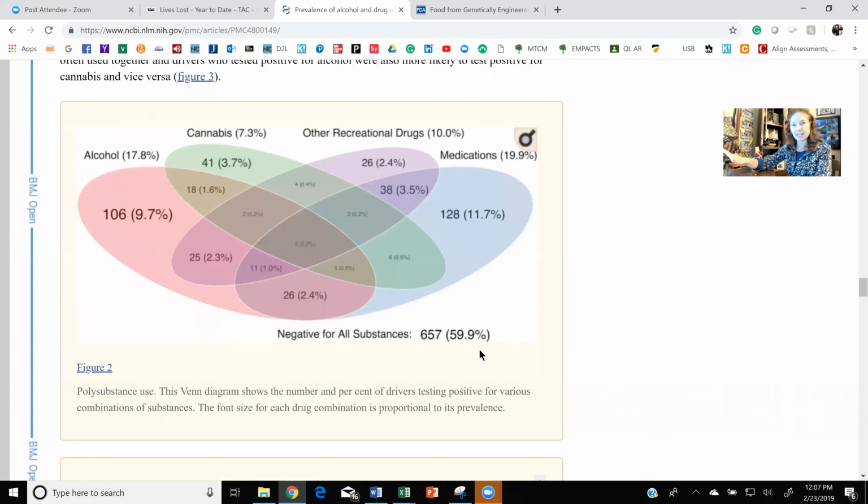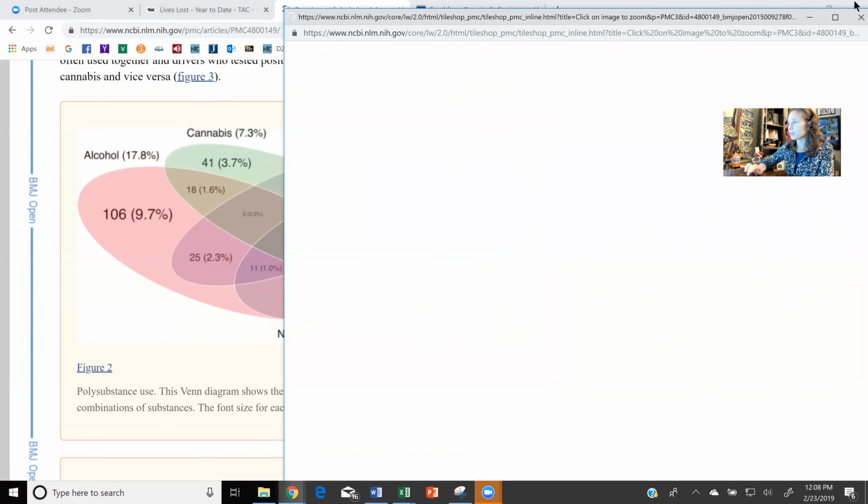But we see that 11.7% of those were on some type of medication. It doesn't specify if it was over the counter or prescription. And if you look at all of these percentages, the biggest one was medication. So 11.7% of injured drivers in this study were on only a medication. 3.5% of injured drivers were on a medication and some other recreational drug. We can see that 0.4% of injured drivers, that didn't really work out.